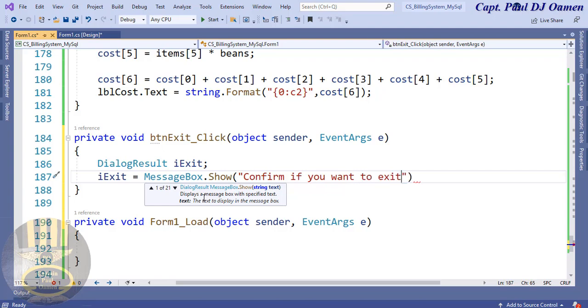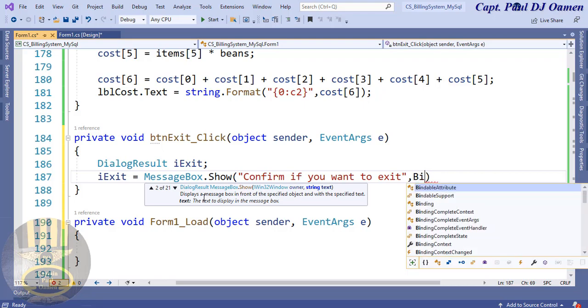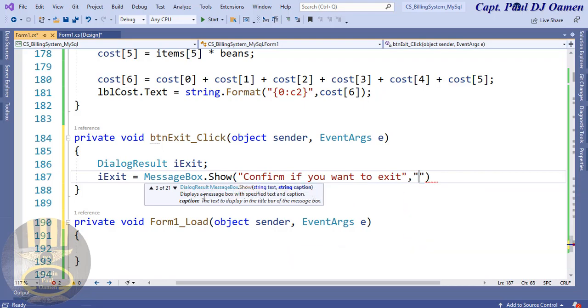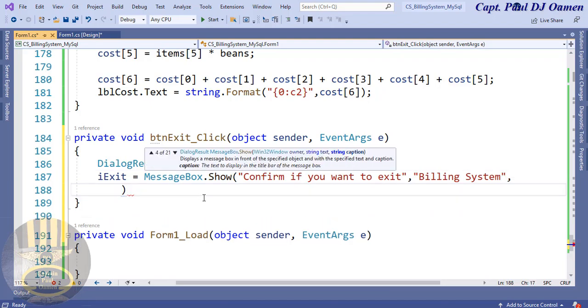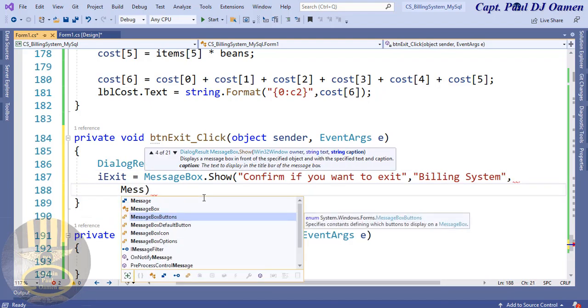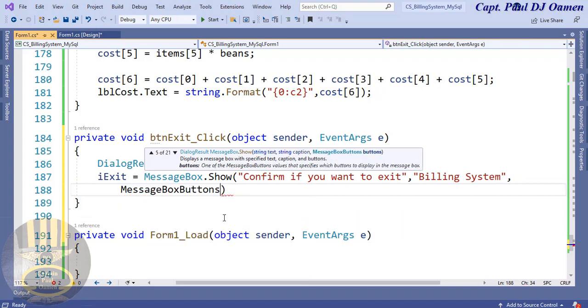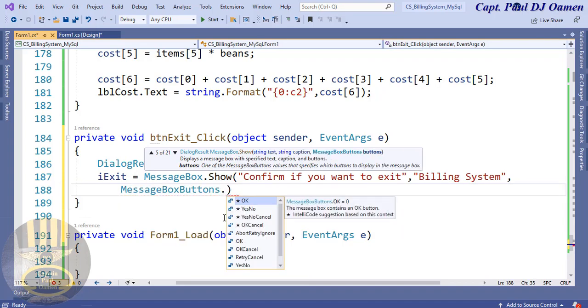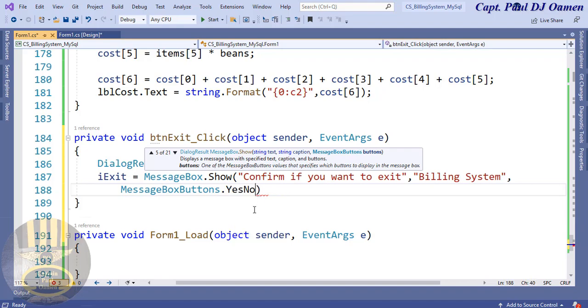Okay, that's my very first argument. The second one is going to be, let's say, billing system. The next argument, I'm going to call that message box buttons. That will be dot yes or no. And that is the third one.